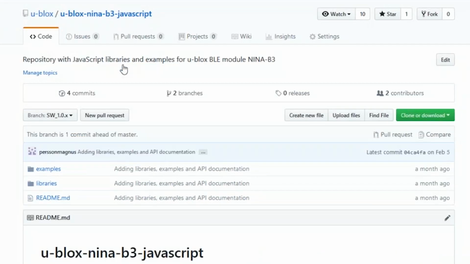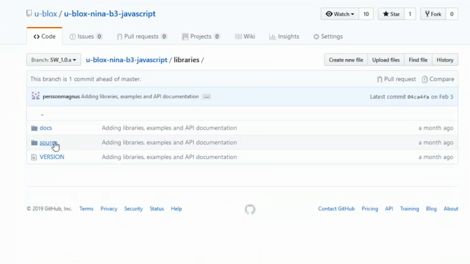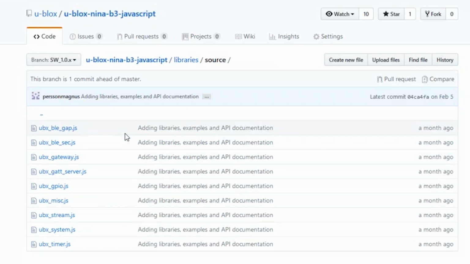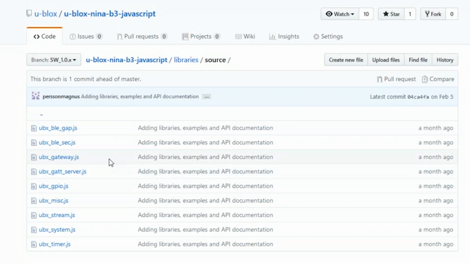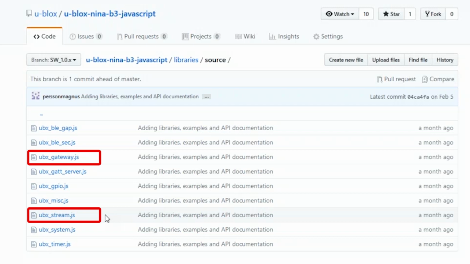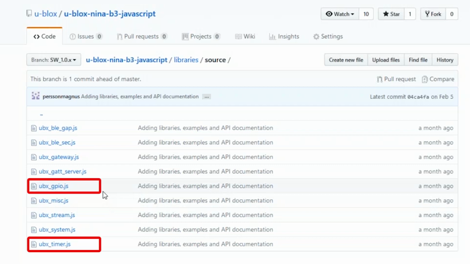If we go back here and we'll briefly look at the libraries also, we'll see that we have a number of libraries where some are related to pure Bluetooth functionality like GAP and GATT. We have a couple of libraries related to the u-blox stream concept, like the gateway and stream library. And then we have some other libraries supporting other functionality that you can use in your JavaScript, like controlling GPIOs, setting timers, etc.